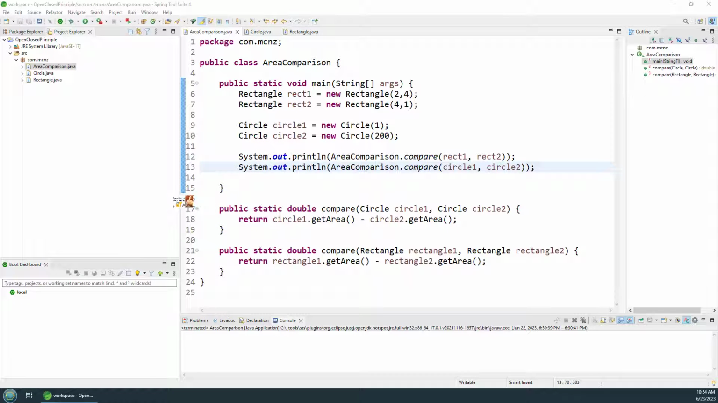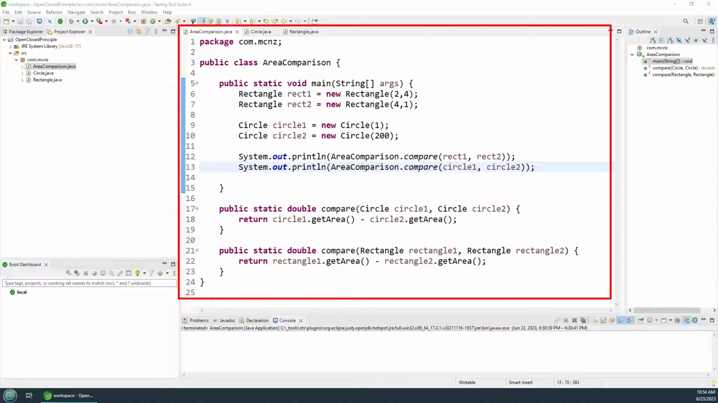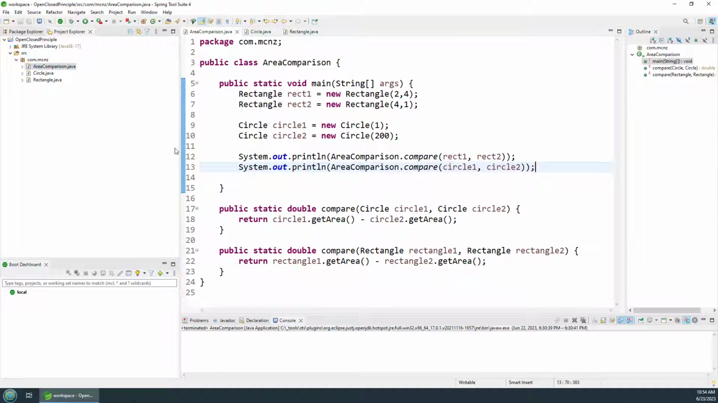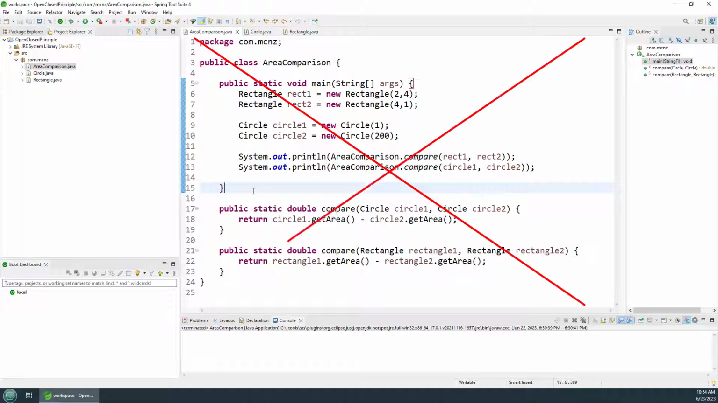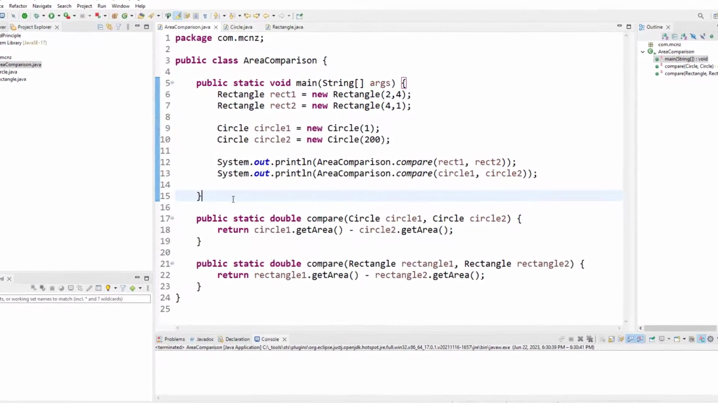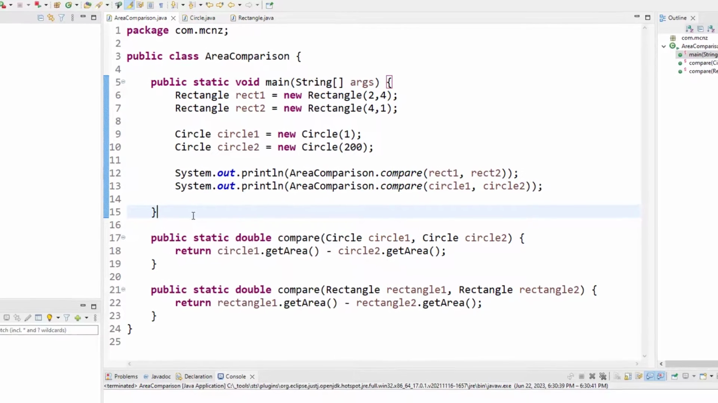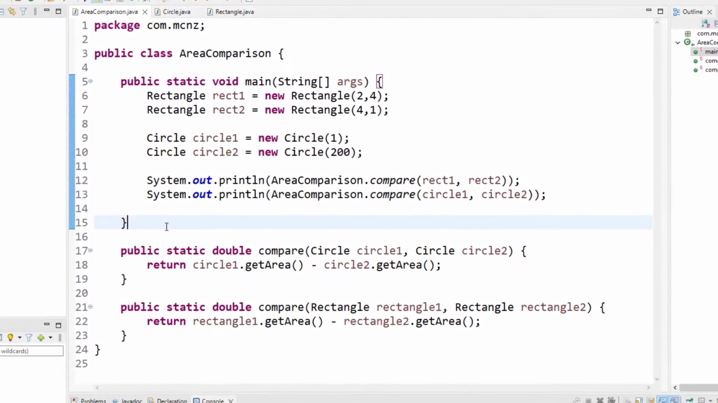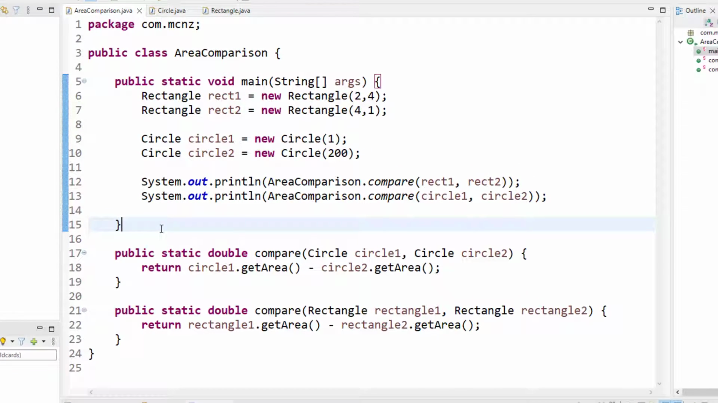and close principle. Now, as you can see here, I've got a little Java class called AreaComparison, and you know what? This does not comply with the open-closed principle very well. The open-closed principle says that classes' components should be open for extension, but they should be closed for modification. And look at this class here.